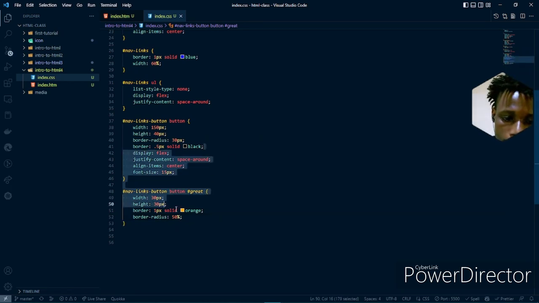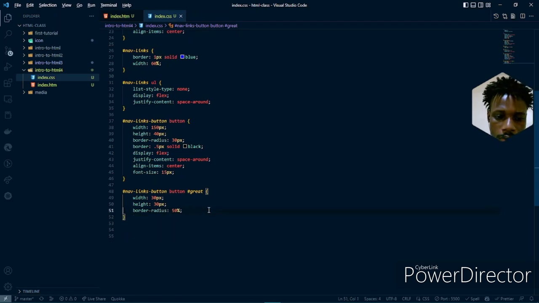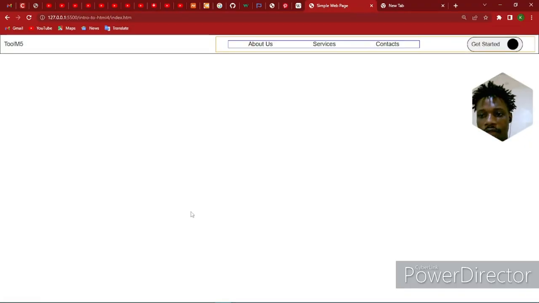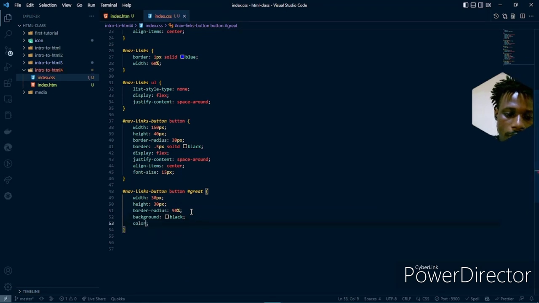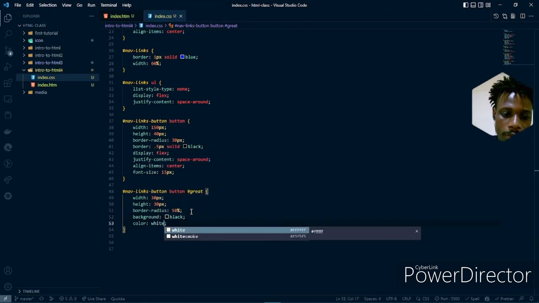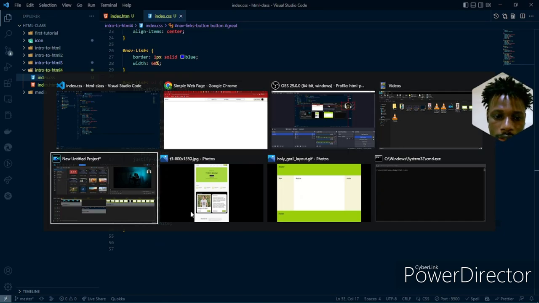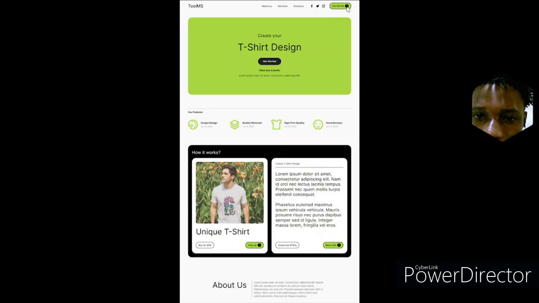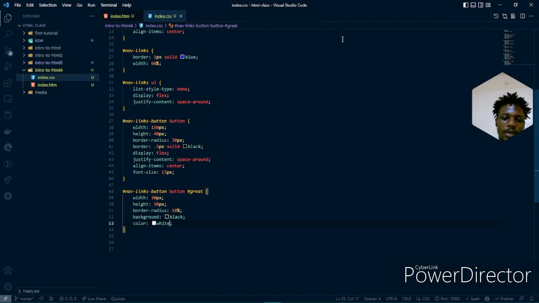So what else do I need? I think I actually don't need this anymore. But I need to give it a background color. Instead of background-color, I'm just going to name it background, and I'm giving it black. So I have black there, and I need to give it a color. I'm going to be giving it white for now, but I'm going to change it back to the initial color, which is this lemon, I don't know. So let's just look at this, white, right?